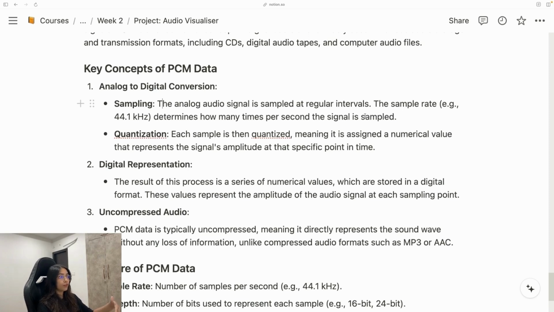So there are 44,100 samples per second in an audio that has this sample rate. Quantization: each sample is then quantized, meaning it is assigned a numerical value that represents the signal's amplitude at that specific point in time. Digital representation: the result of this process is a series of numerical values which are stored in a digital format. These values represent the amplitude of the audio signal at each sampling point.